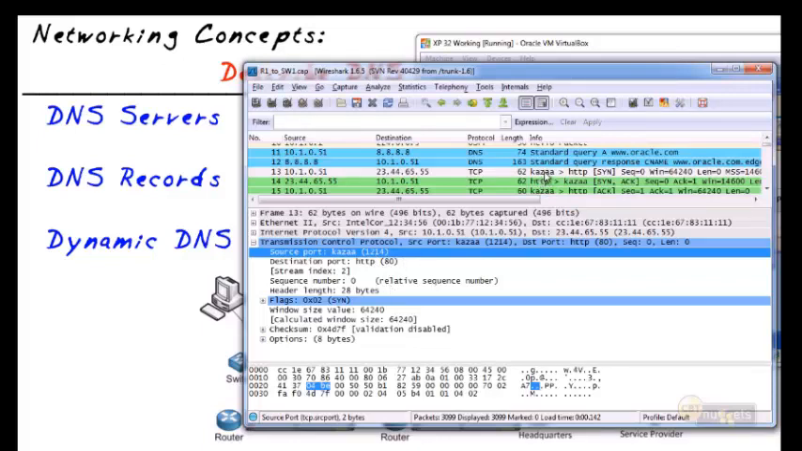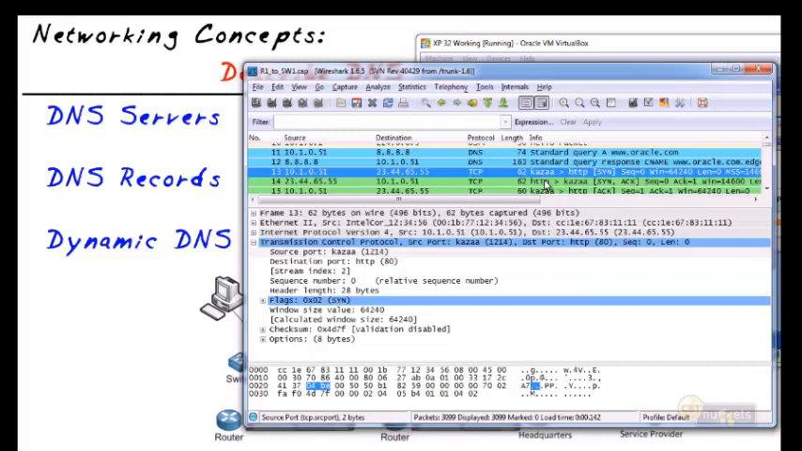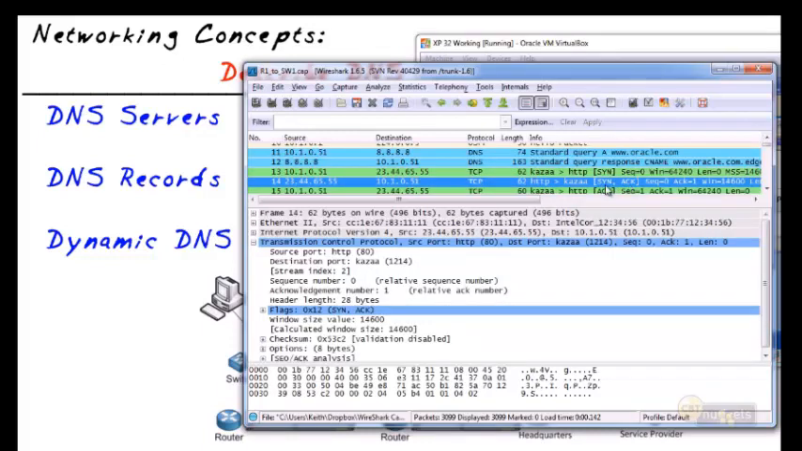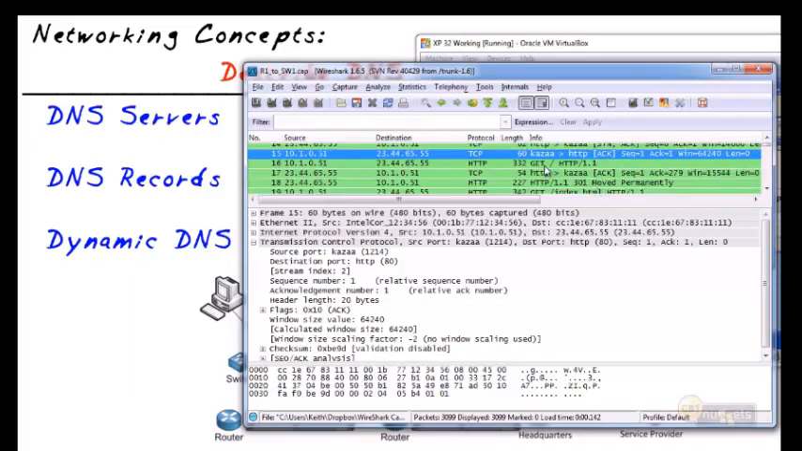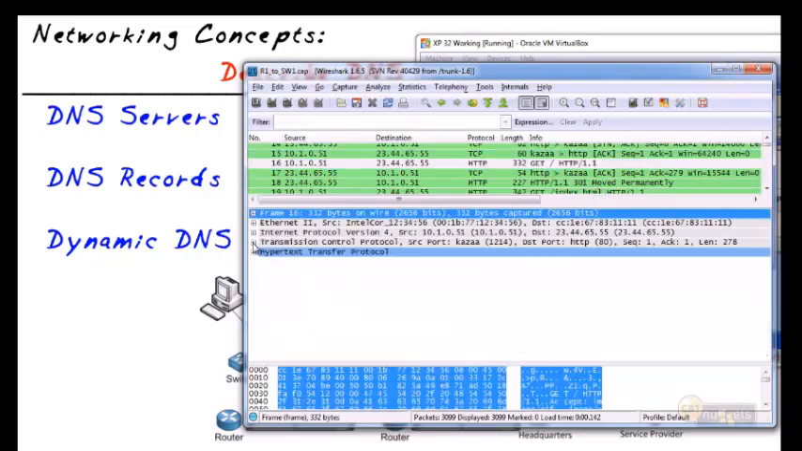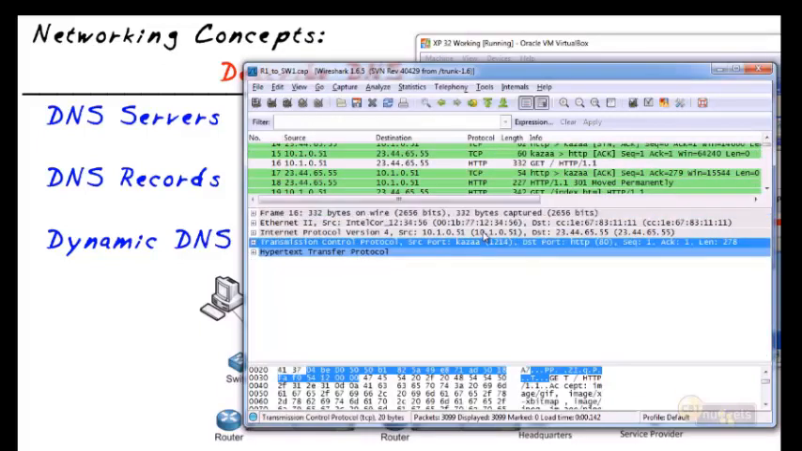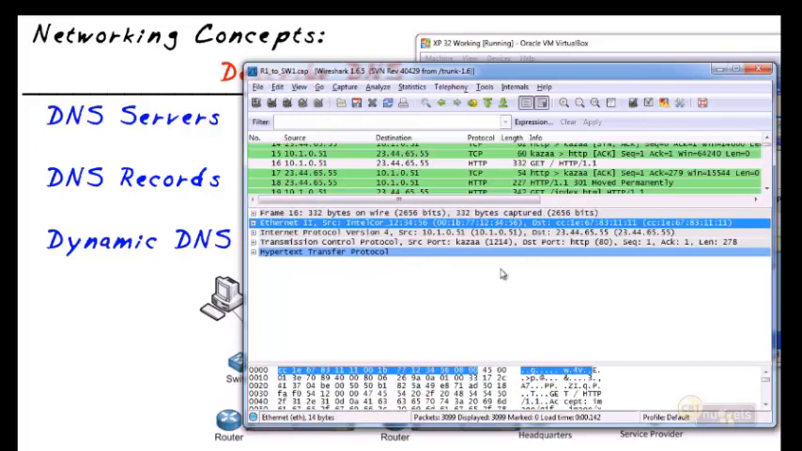So here's our three-way handshake. That's my sequence request. That's the acknowledgement and the sequencing of the server at Oracle. And then there's a final acknowledgement by me. And then we have the rest of our HTTP conversation right here with layer 5, the application layer, layers 4, 3, 2, and then the physical layer as well.